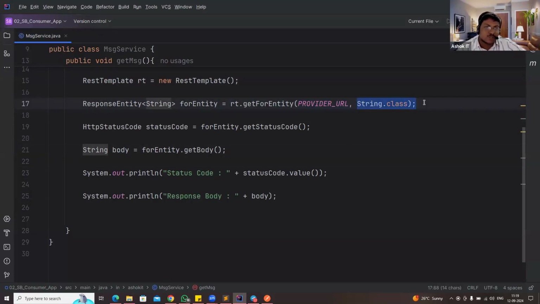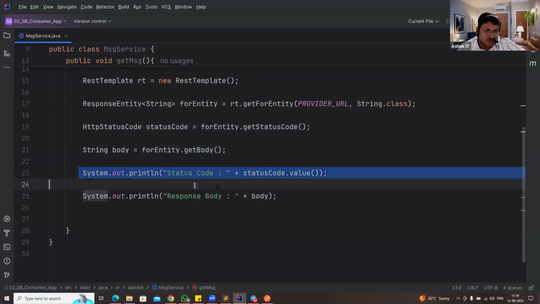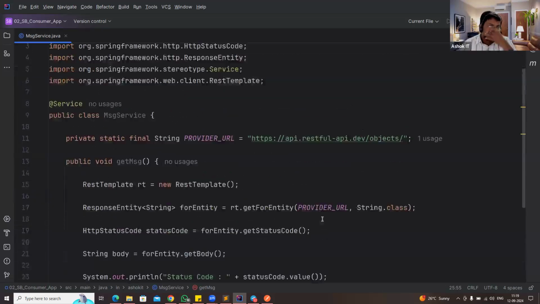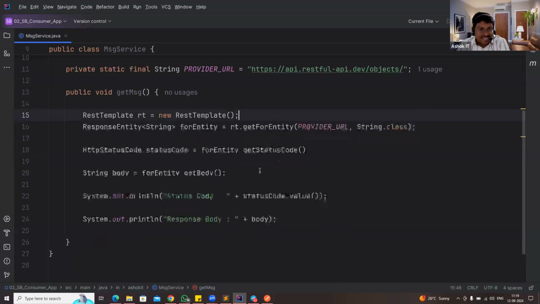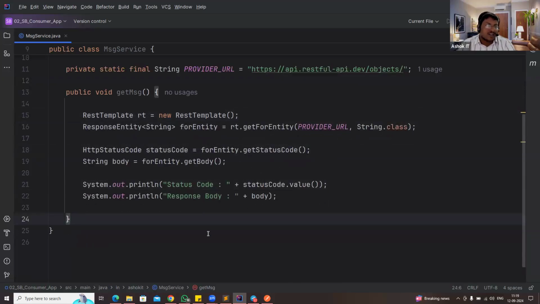Whatever response you are getting from the provider, I want to store that response into a string variable. Then with entity.getStatusCode, I'm getting the status code from the response entity, and I'm getting the response body. I'm printing the status code and the response body to understand whether I am able to send a GET request from my application or not. If I am able to send the GET request from my application, then I can say my provider is responding and my consumer logic is working.